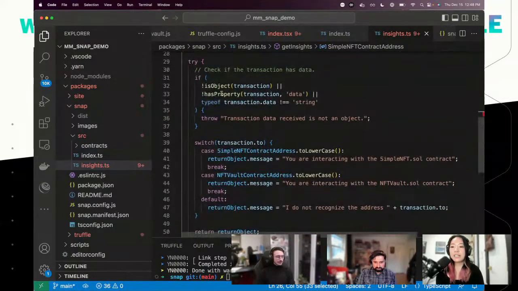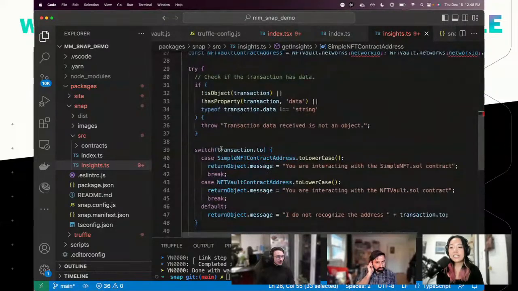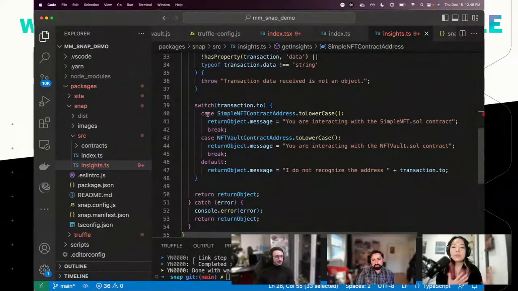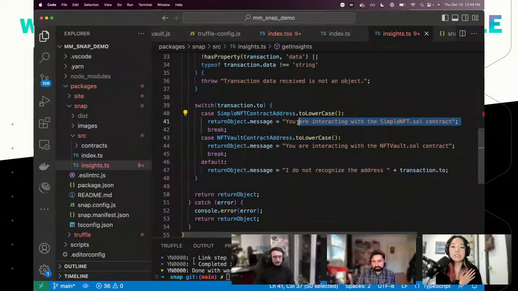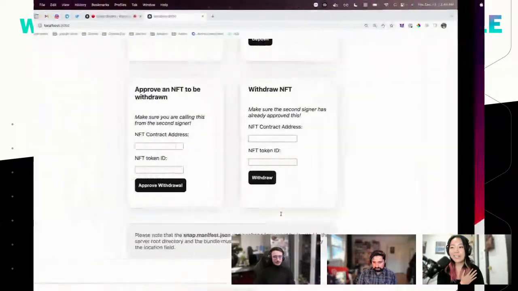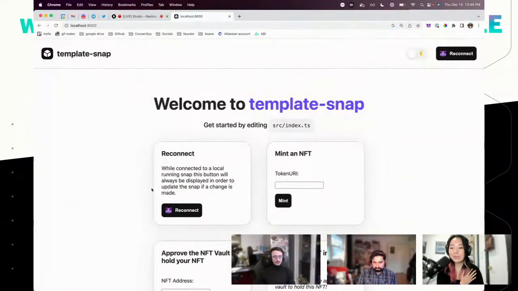The next piece here is that once we get this transaction data, we can switch between which contract we're looking at. So is it the simple NFT? Then we will return this. If it's the NFT vault contract, it'll be this one. Otherwise, I don't recognize it. So hopefully all of that worked because I didn't test any of it in between.